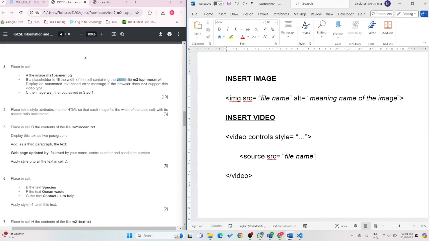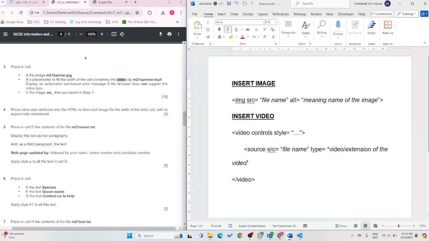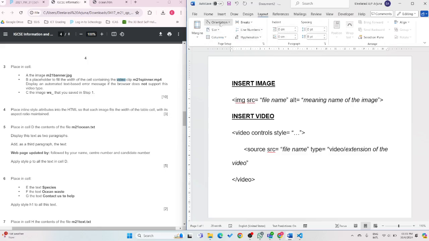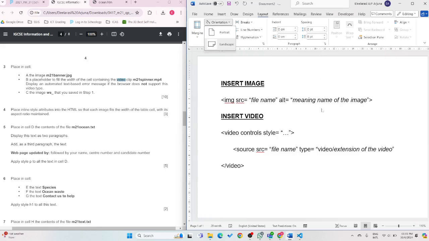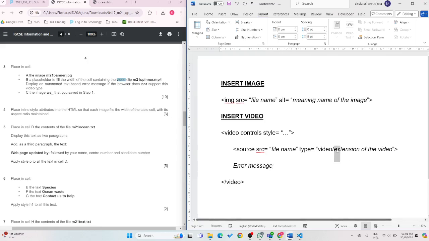Come back here. Source src type video slash the extension of the video. Change the landscape. Extension of the video, close it. Not done yet. You're going to write an error message. This one I highlight, this is default, it should be there, followed by this one.